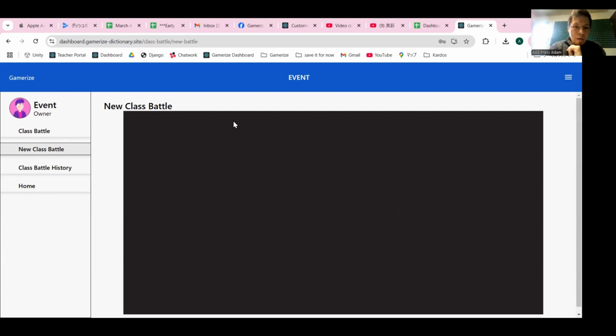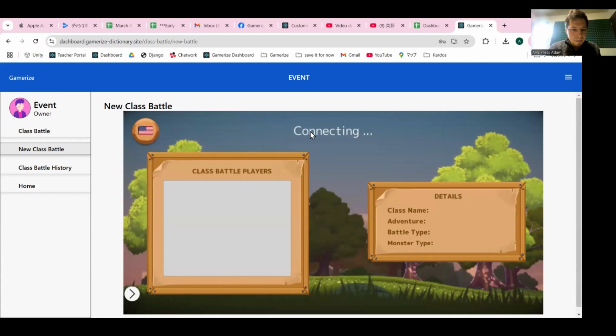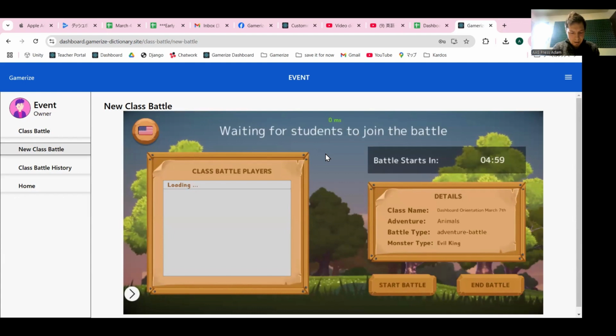So if you are on the Kingdom screen now, you should be able to hit the battle button on the bottom left side. So I'm seeing some people are already joining in the lobby.